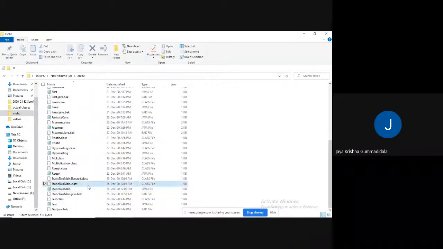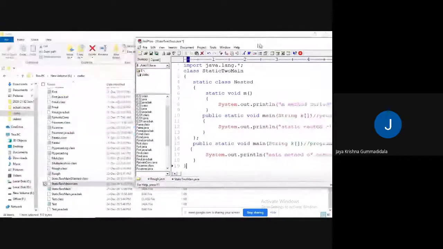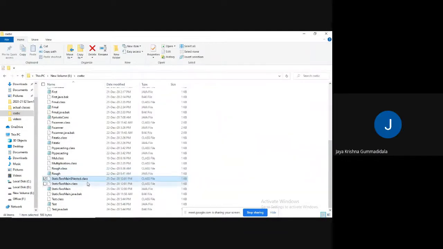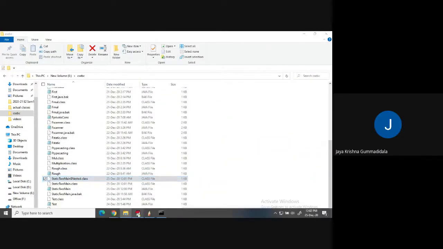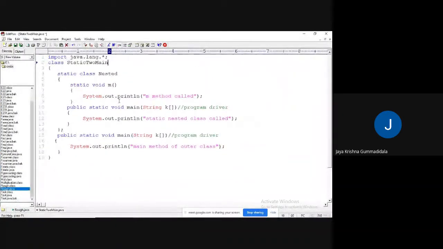One is the static to main dot class file. See, another one is the static to main dollar nested class file, which I have highlighted. How is it generated? By appending the symbol dollar followed by nested. Am I right or not? Yes. So like this, if you write n number of classes, that many class files are going to be generated after the compilation process.